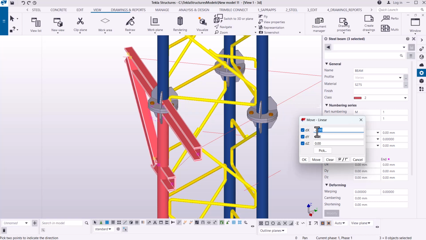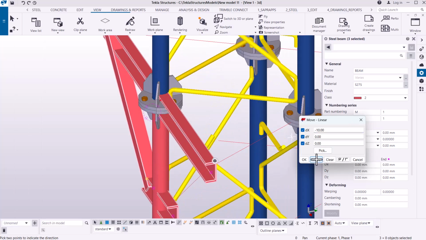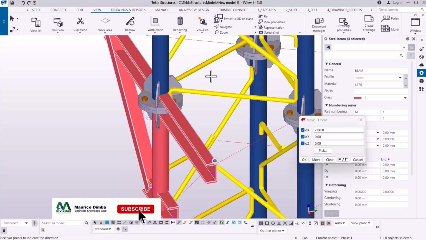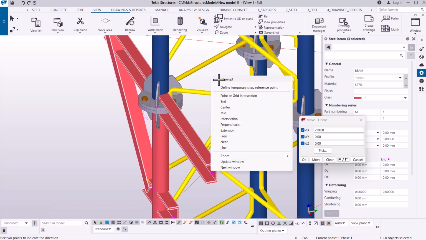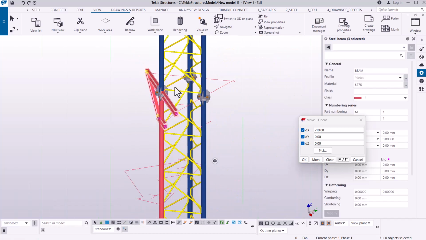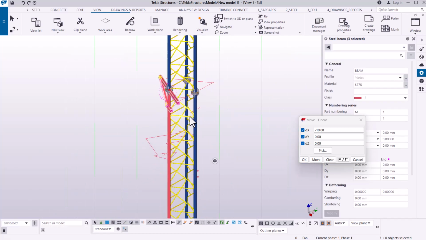So let me just key in 10 there and start clicking move. If we click move, you can see we are moving in the most wrong direction ever. So I'll come back and click interrupt because I want to recheck the position of our x-axis.